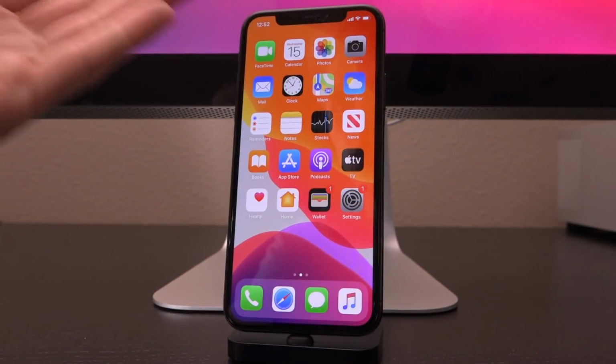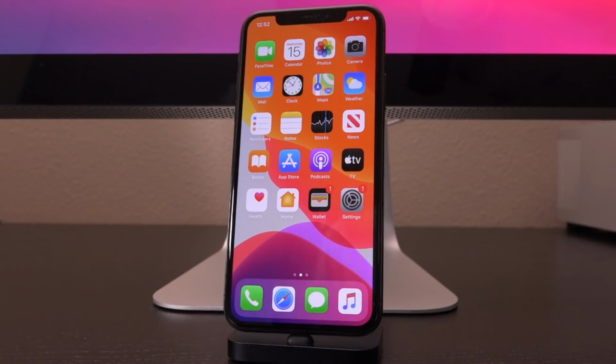All right, so as I mentioned, older devices being the iPhone 10 and below can jailbreak. Definitely be sure to stick around. Timestamps for that down below in the description.